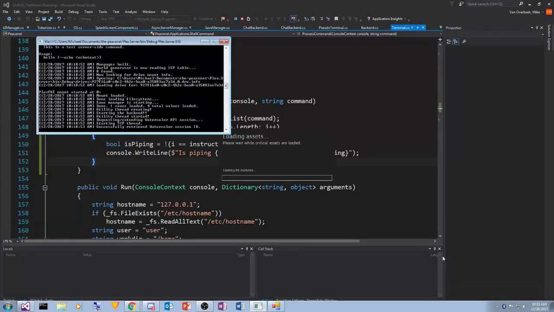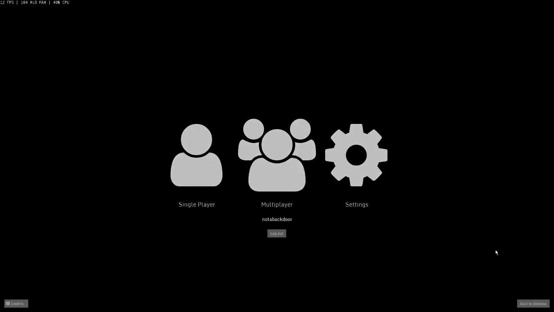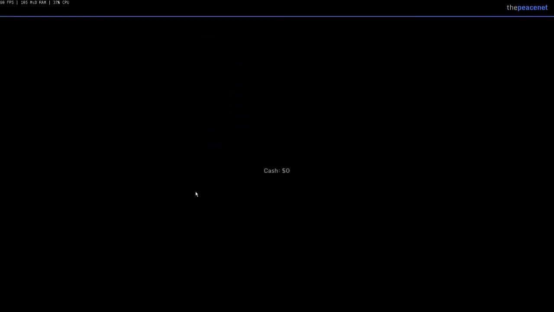I just love watching Peacenet server software start up because it just spams the console with init logs. And it looks so cool. Alright, single player. Still haven't replaced this with an actual Linux style boot. I don't know when I'm gonna do that. Probably tonight.